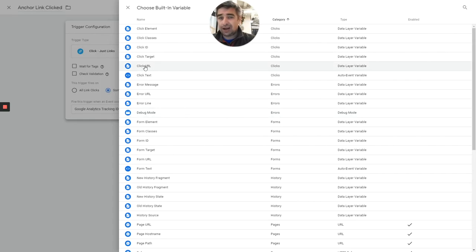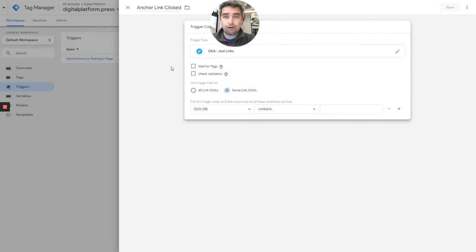So I'm going to click the click URL, and that is going to pull off the URL for the anchor link that I've done. And normally when I click on an anchor link, it's a hash with an ID of the element that we're scrolling to or moving to. So I'm just going to put in here just the hash. So if that link contains a hash, it will fire. Okay, so that's our trigger sorted.